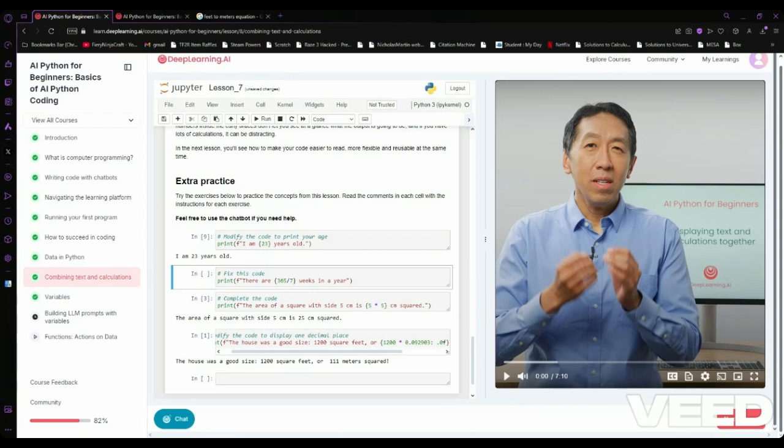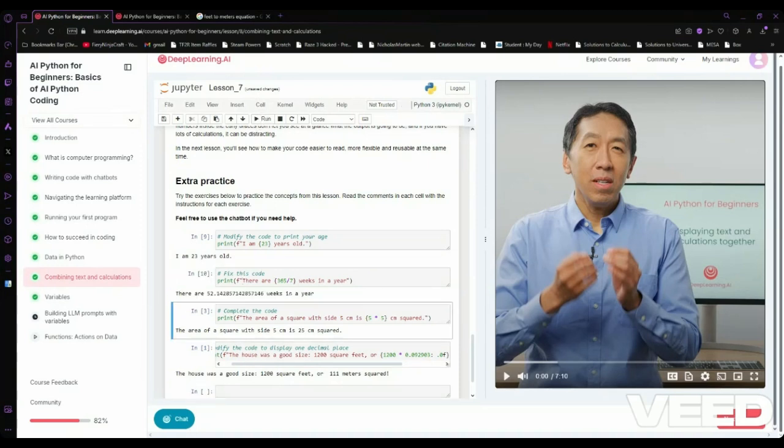I use the F string, right? Same with this one. A lot of code corrections that they want us to do here, just so that we can truly understand what we're doing. Now let's move on to the variable section.